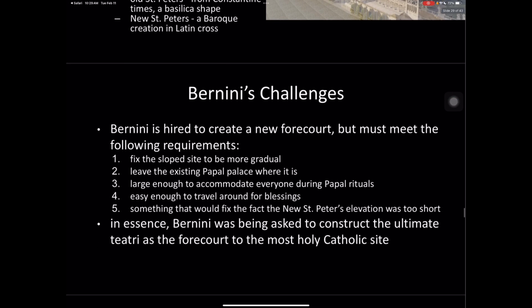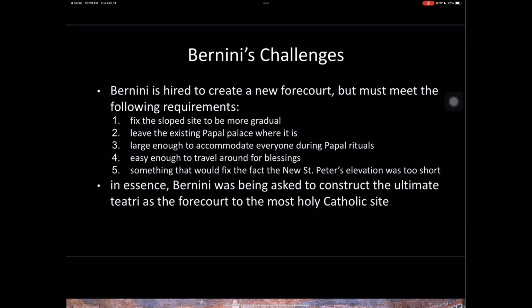So we hire Bernini, our main guy that we also talked about today. And remember in the Louvre, he was creating all these curves and stuff, which he gets from projects like these. So the new forecourt has to meet 5 requirements. First, the site is going to be sloped to the river down this way. So he has to somehow create something that's gradual. Secondly, you have to leave the existing papal palace where it is, which is literally where this greenery is.